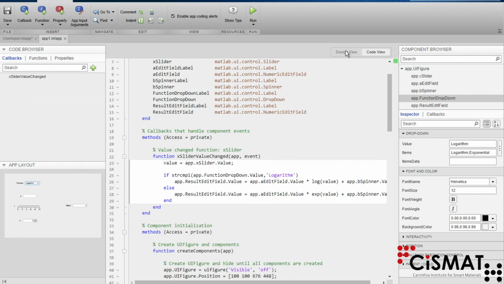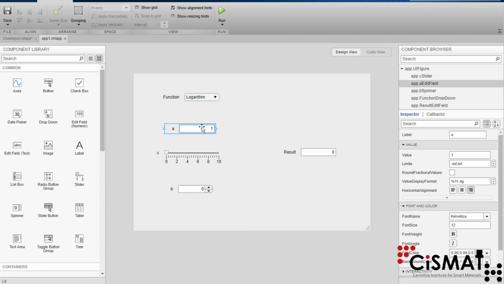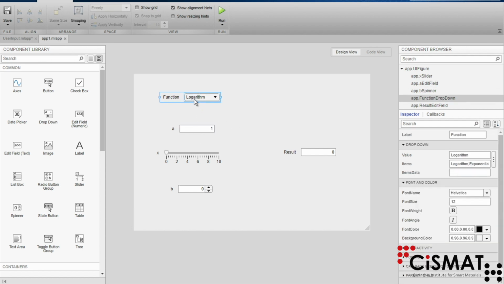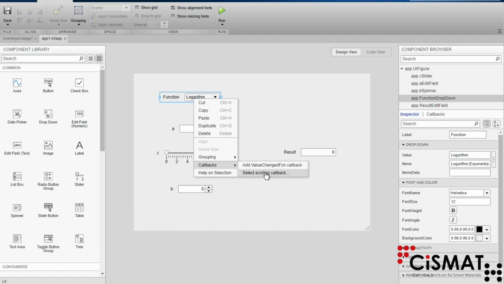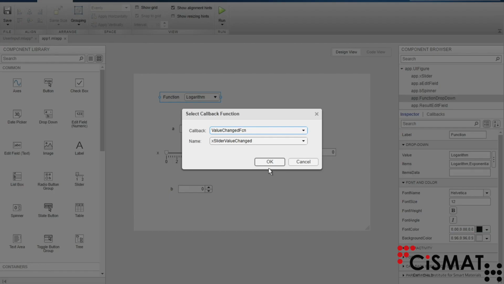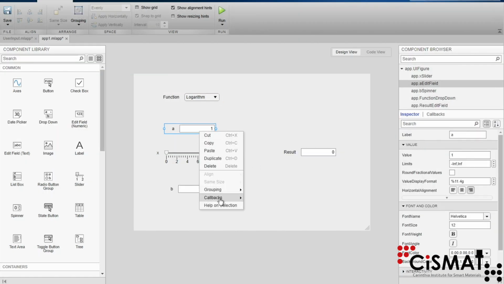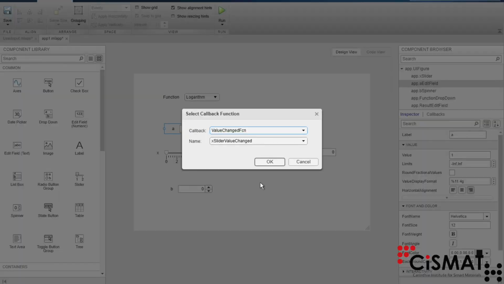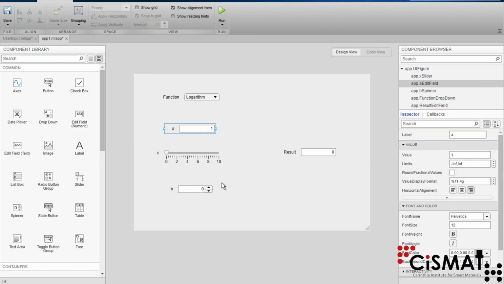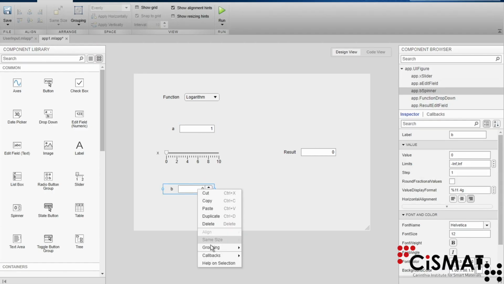If we want the result to change when we use the different components, we need to use multiple callback functions. To do so, we need to right-click on the other components. Then we click on Select Existing Callback. Here we select the kind of callback we want to use. And here, we select to which callback we want to add this new callback. Then we do the same for the other components.